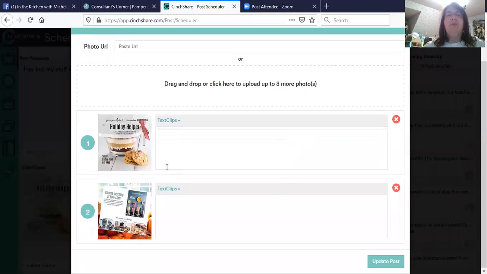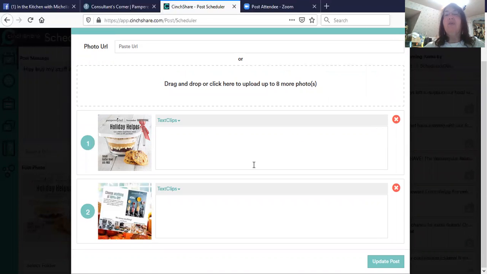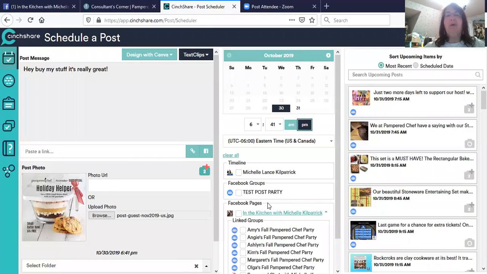So that shows you now you have 2 pictures for your post. Whichever one is number 1 is the one that's going to show first on that post. So if I didn't want this one to be the one to come up first, I want this to show first, click on the number and drag it. So now, and you can see over here, as I move those around, the picture changes. So this is the primary picture for the post. And then you just click update posts. And this now shows that you have 2 pictures in your post.